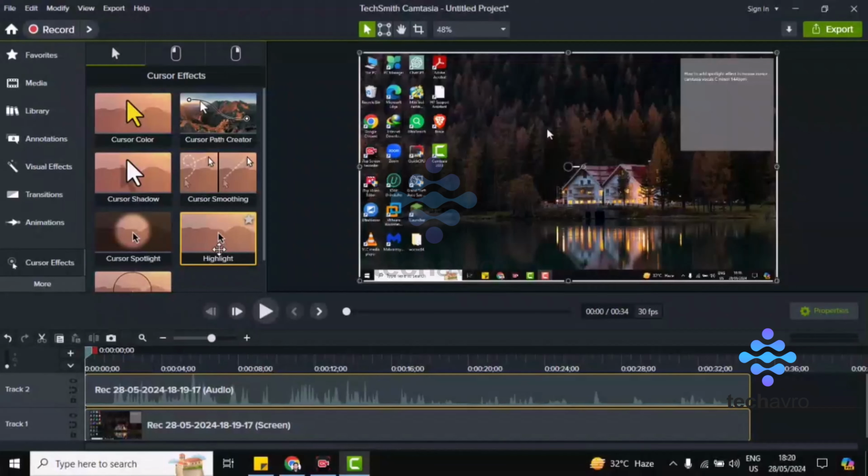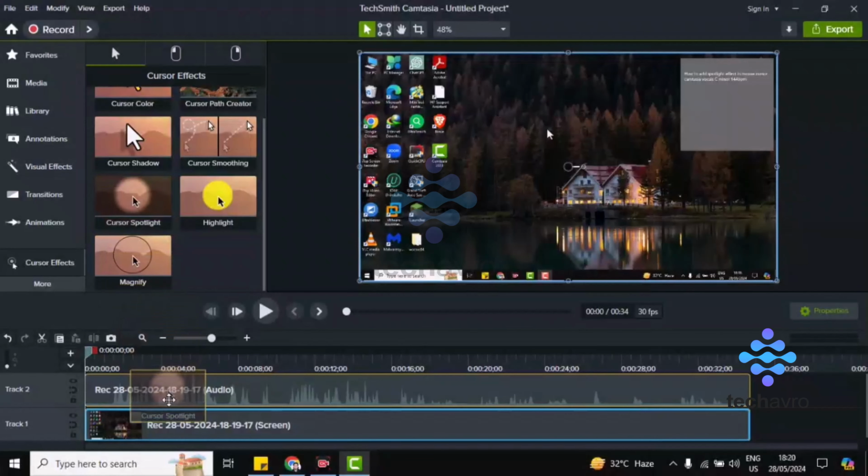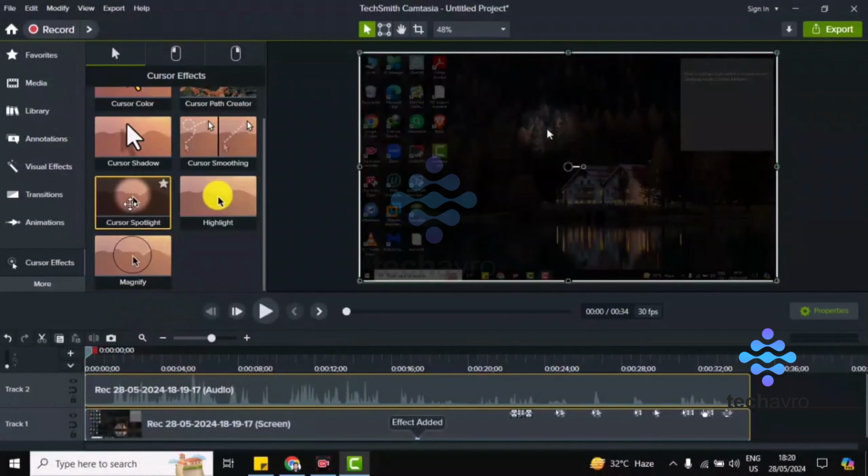Now choose the highlight one, sorry, not highlight, you have to choose the spotlight one, this one. Okay, all you have to do is left click with the mouse and drag it to the video. Now you can see the spotlight here.